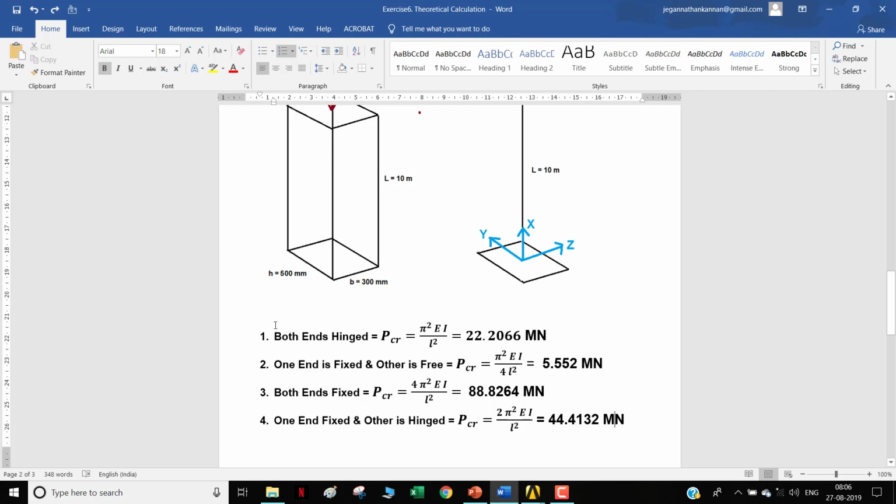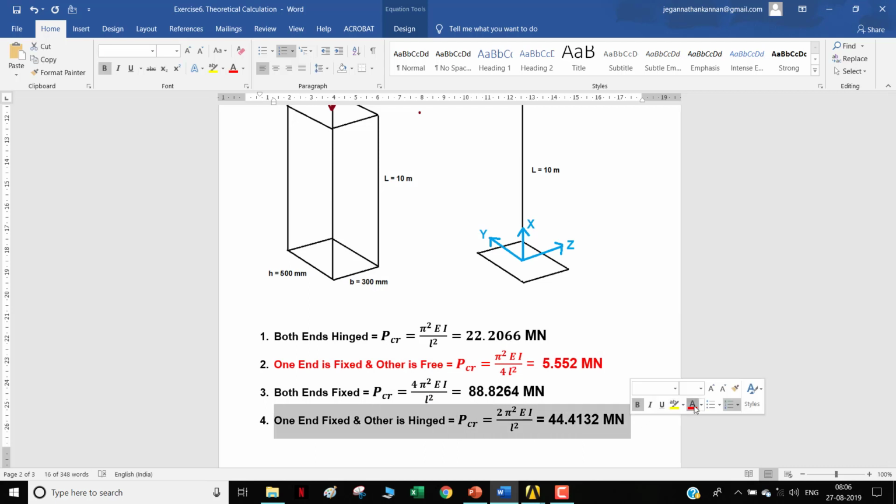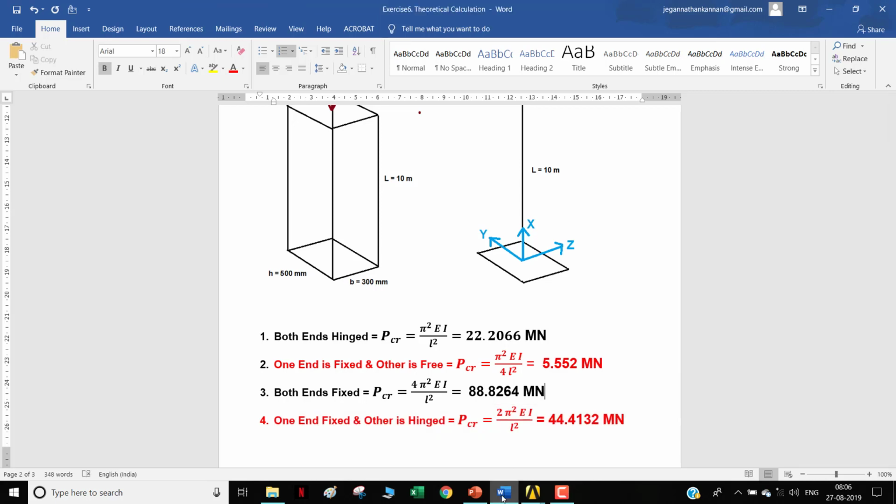So the first one was one end fixed and the other end free. This one we have completed. And the second one, one end fixed and the other end hinged, this one also we have completed now. So 2 more boundary conditions to go, right?